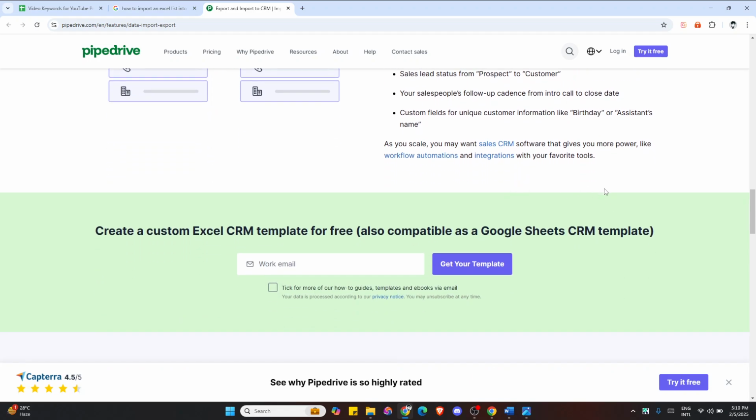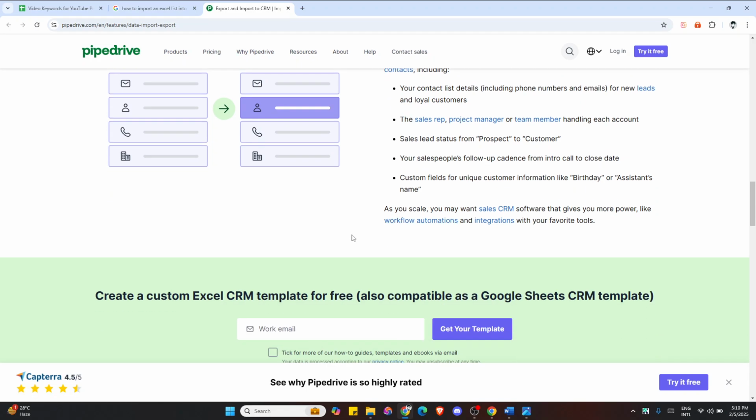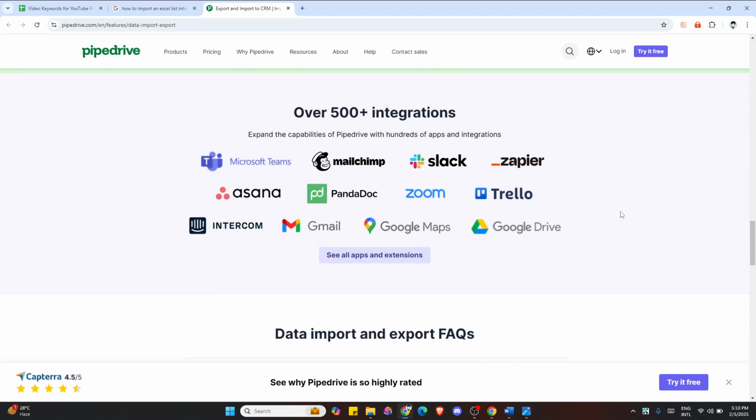As you scale, you may want sales CRM software that gives you more power. For now, you can use Google Sheets and Microsoft Excel. And that's all there is to it.